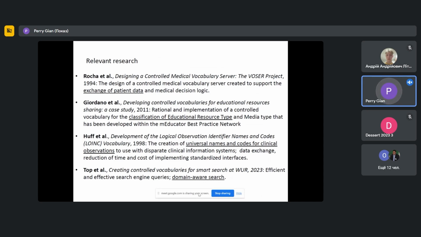Another project by Giordano et al. is about the classification of educational resources as they are being used by the M-Educator Best Practice Network. Have et al. also create and use controlled vocabulary to provide universal names and codes for clinical observations and facilitate the sharing of clinical information between medical professionals within a healthcare system or across healthcare systems.